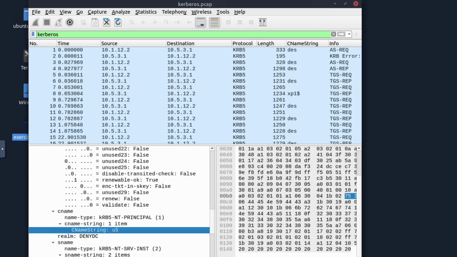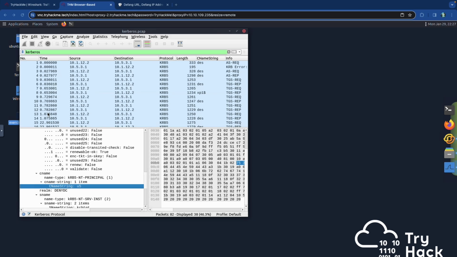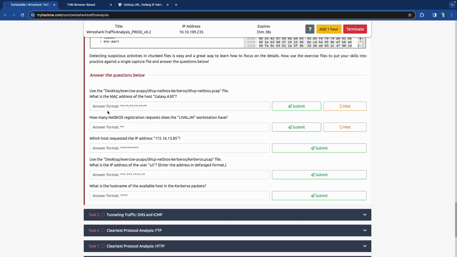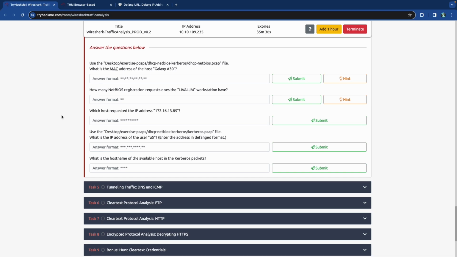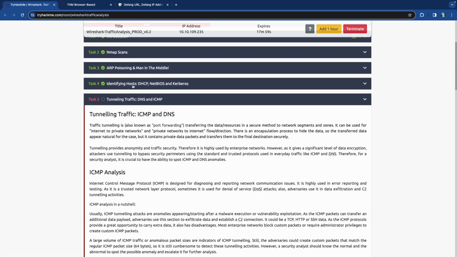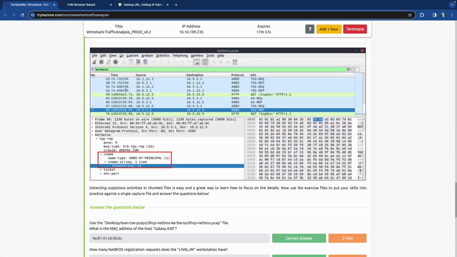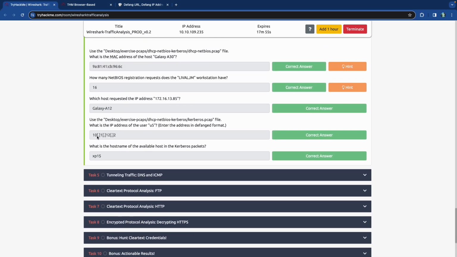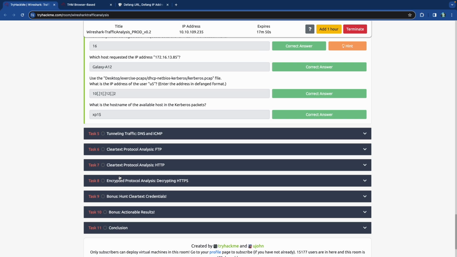So XP1$ sign, and that is indeed the host name. So just like that, we got our answers for this section right here. I'm not going to refresh it. I just want you to take my word for it that these were right. And now we're going to move into the next section, which is tunneling traffic.